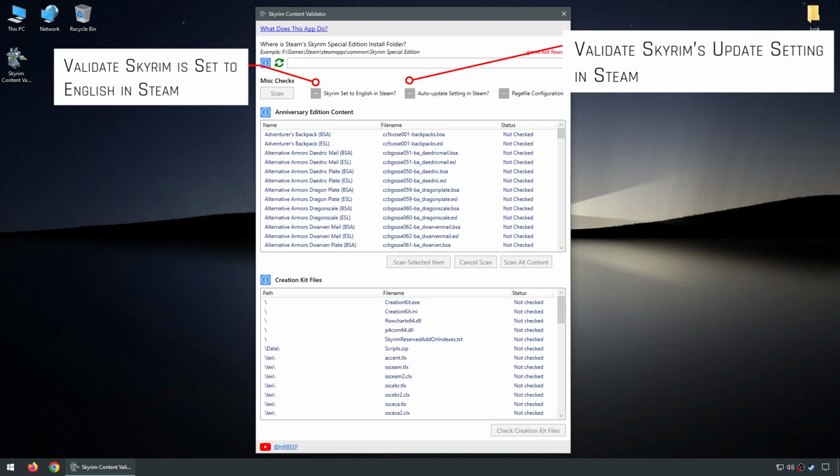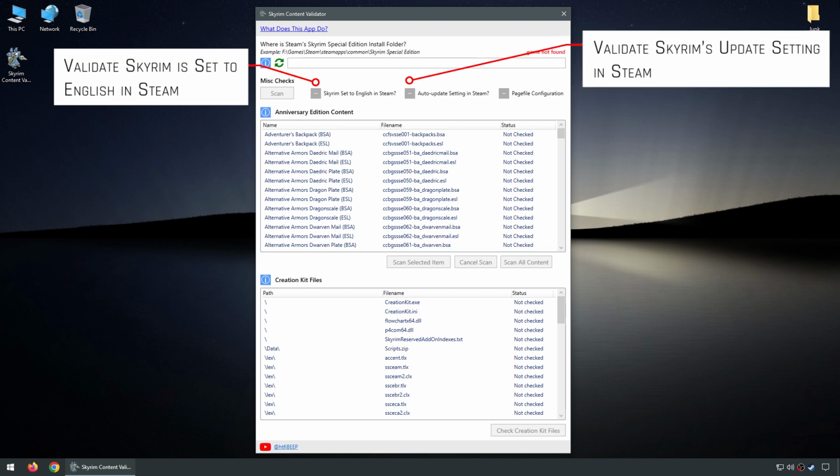The second check analyzes Skyrim's update setting in Steam. While mod lists don't necessarily care what the game's update method is set to, if Skyrim had an official update in the future, depending on your setup, that update could break your mods. It's always a good idea to configure Skyrim in Steam to wait until I launch the game.